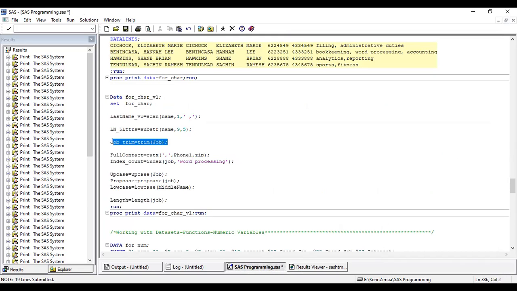Now this is pretty simple. You just have to write the trim function and pass on the value job, and it will just trim the value within that.